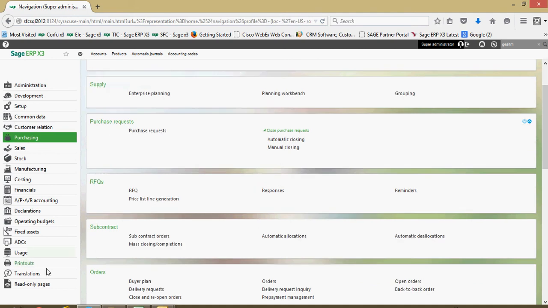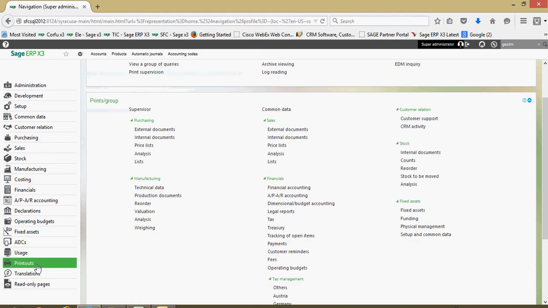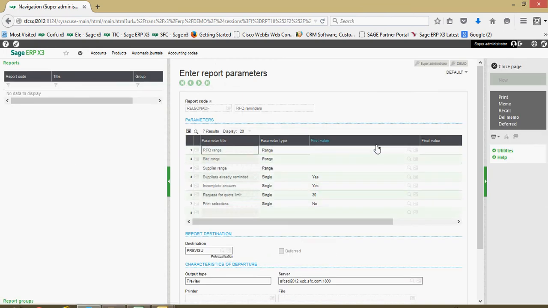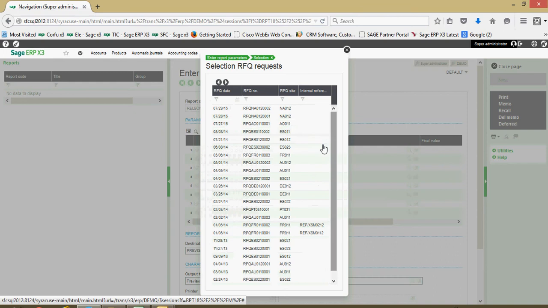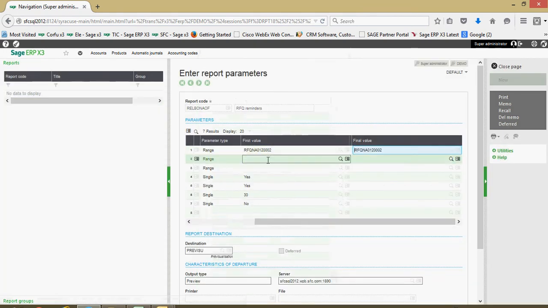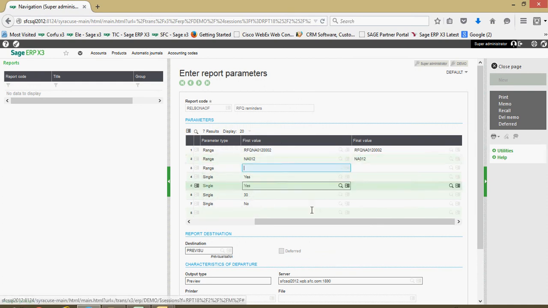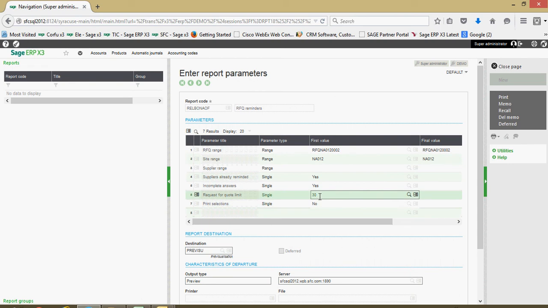So to print out a reminder letter for the suppliers, if I come down under my printouts, then under my prints by group, I'm going to come to purchasing, then external documents. In here, I have RFQ reminders. Go ahead and specify the RFQ that I want to remind suppliers on. I'll specify the site that it was generated out of. Then my request for quote limit, I'm going to go ahead and blank that out. I don't want to set an upper limit on that. I'm going to come here and do a print.